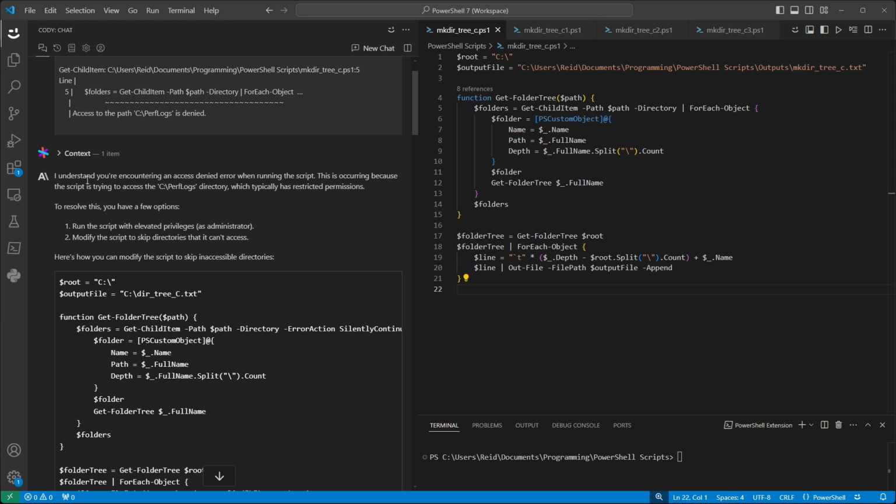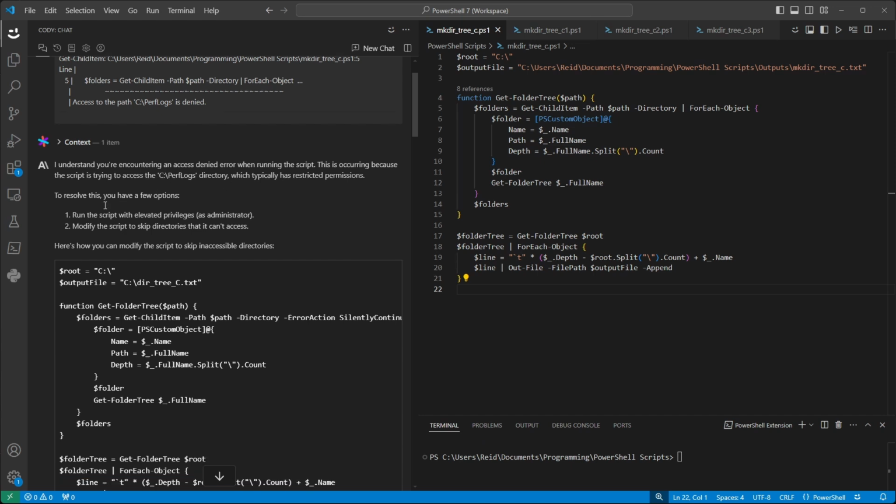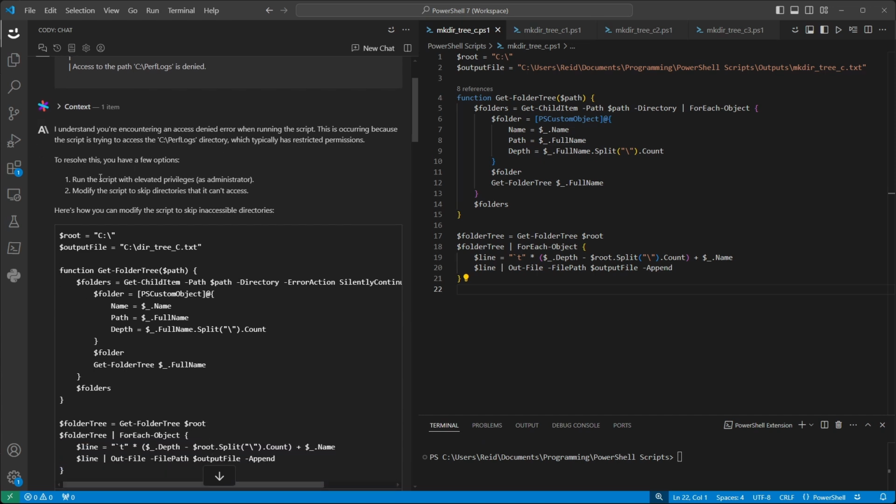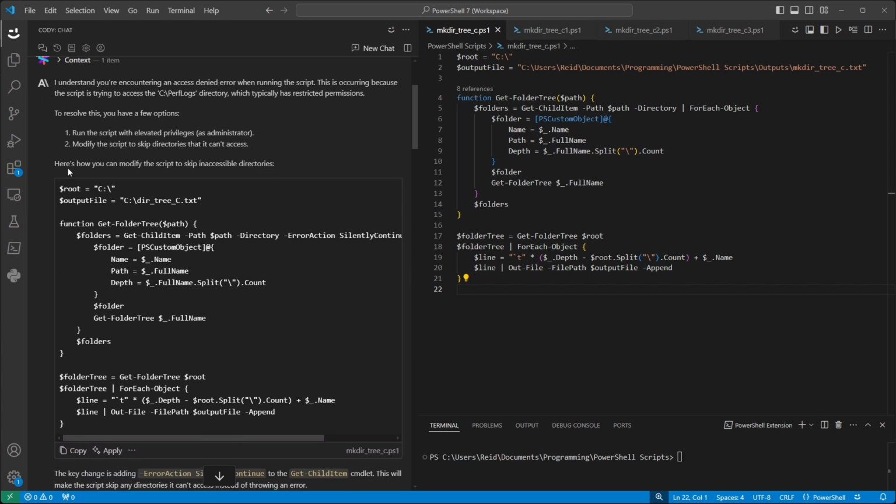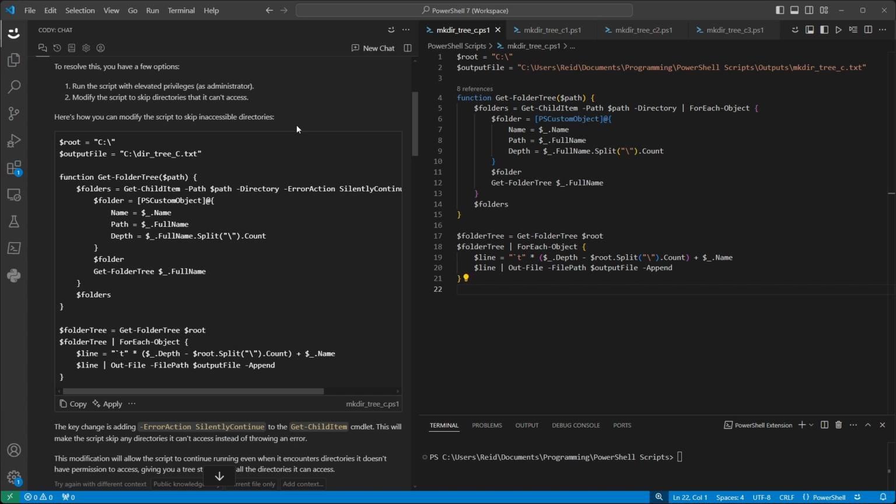And it says, I understand you're encountering an access denied error when running the script. This is occurring because the script is trying to access the C perf logs directory, which typically has restricted permissions. To resolve this, you have a few options. Run the script with elevated privileges as administrator, or modify the script to skip directories that it can't access. Here's how to modify the script to skip inaccessible directories. So it offered the solution. It's like, here's two solutions. I'm just going to modify the code for this one solution. I thought about it, and I was like, yeah, that's a good idea.